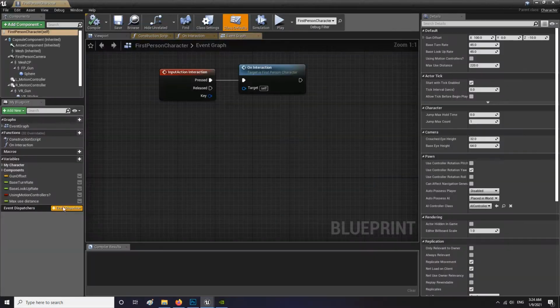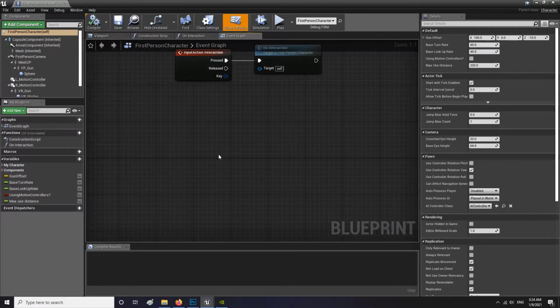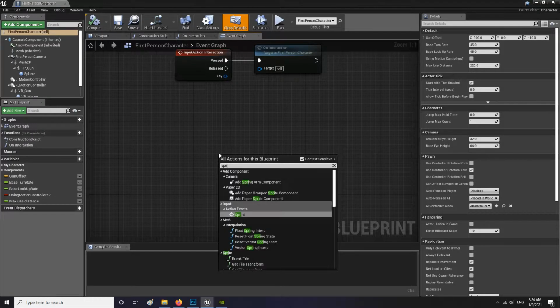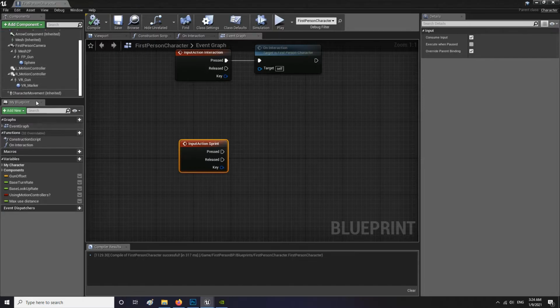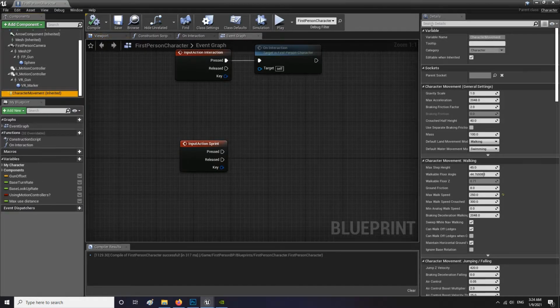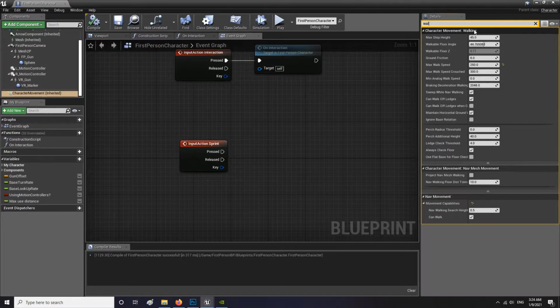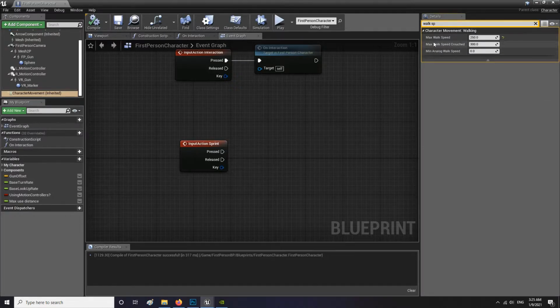Get inside the first person character or your player blueprint. From here, you're going to be able to get your input. Then, you're going to need to get the character movement. From here, in the details, under walk, press walk speed. You're going to get the max walk speed.